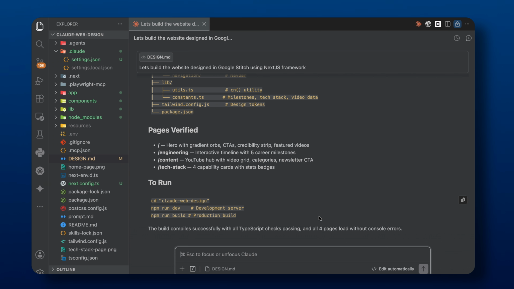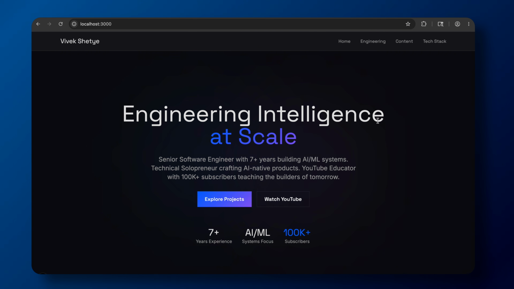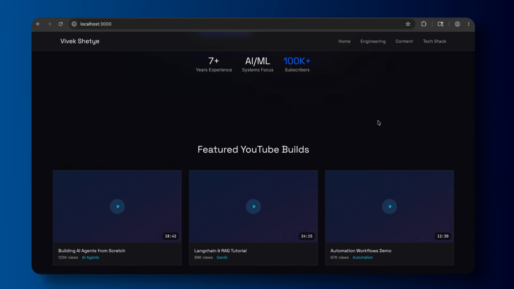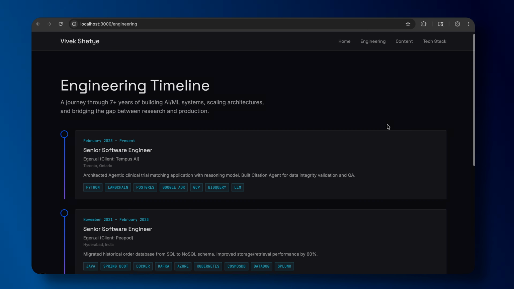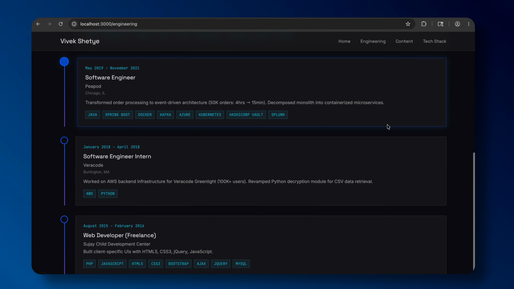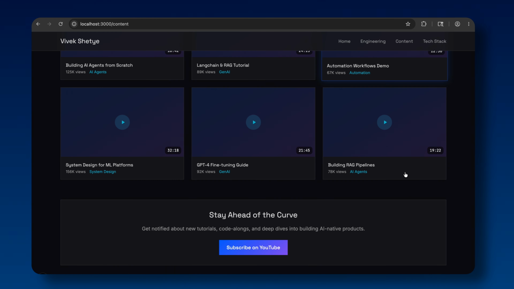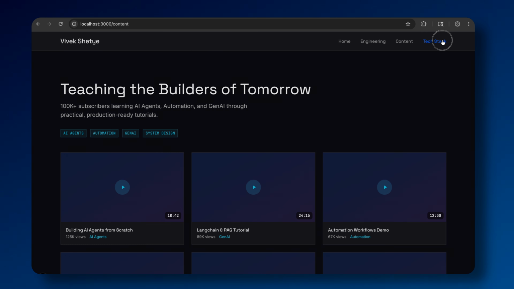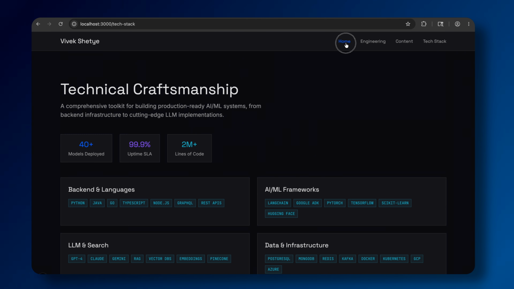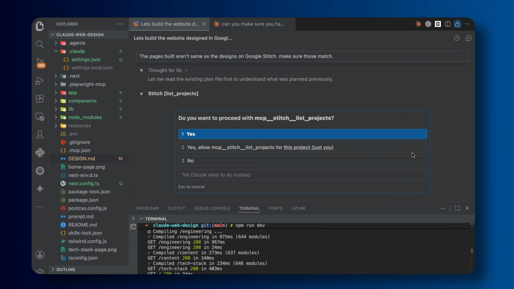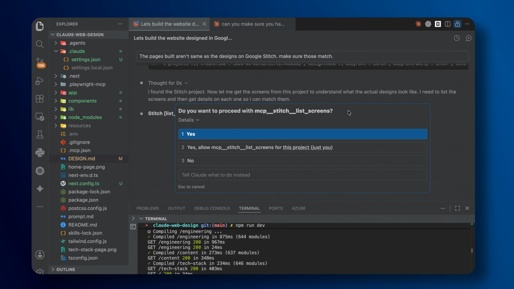Okay, so the first version of the website is now generated. And honestly, this is something you will notice a lot with AI coding workflows right now. Technically, the site works, the pages are there, the components are there, but visually, it's still not matching the Stitch designs closely enough. So instead of manually fixing this myself, I'm going to give Claude a more explicit instruction.